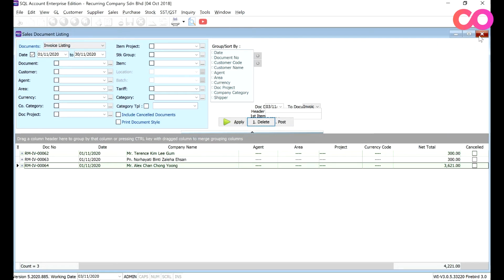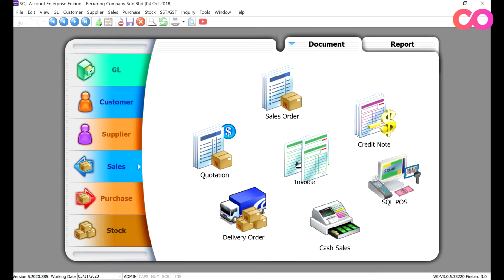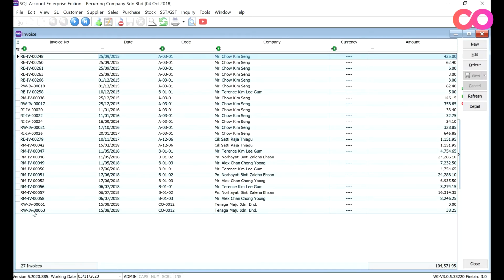All we just need to do is come back here, close, come to documents, come to invoices, and let's check 62, 63, 64. Let's check, refresh. See, it's no longer in your invoice listing anymore.